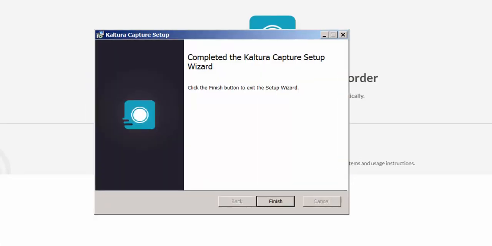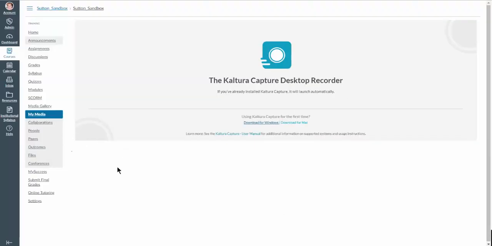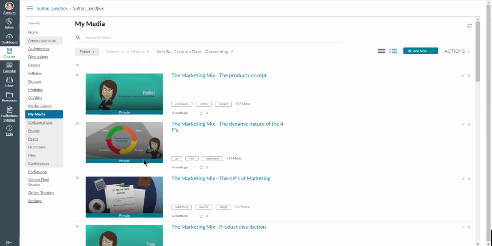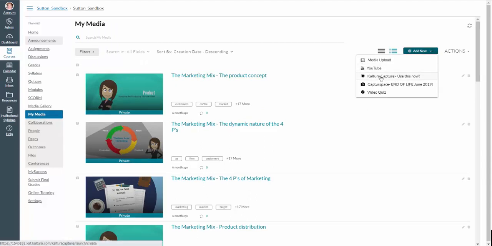All right, completed the Kaltura Capture setup wizard. Finish. All right, once it installs, go back and click on My Media again. This will just kind of refresh it. Then go up to the Add New and click on Kaltura Capture.